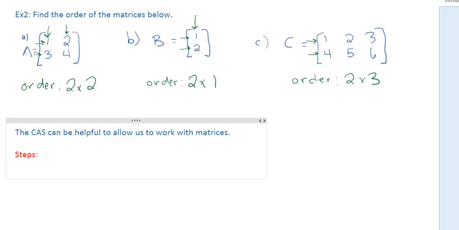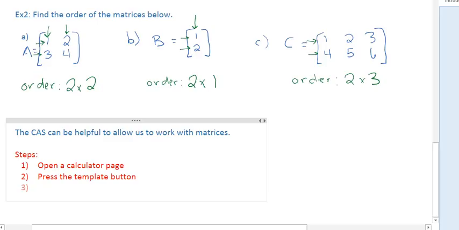So steps. Step 1, you need to open a calculator page. We should all be semi-professionals at this, whether it's in a new document or a homework document you have going, add a calculator page. That's document type 1. Within this calculator page, you are going to press the template button. Now I'm going to do a sorry attempt at drawing a picture of this, but again, we'll go through on the screen how to do it.